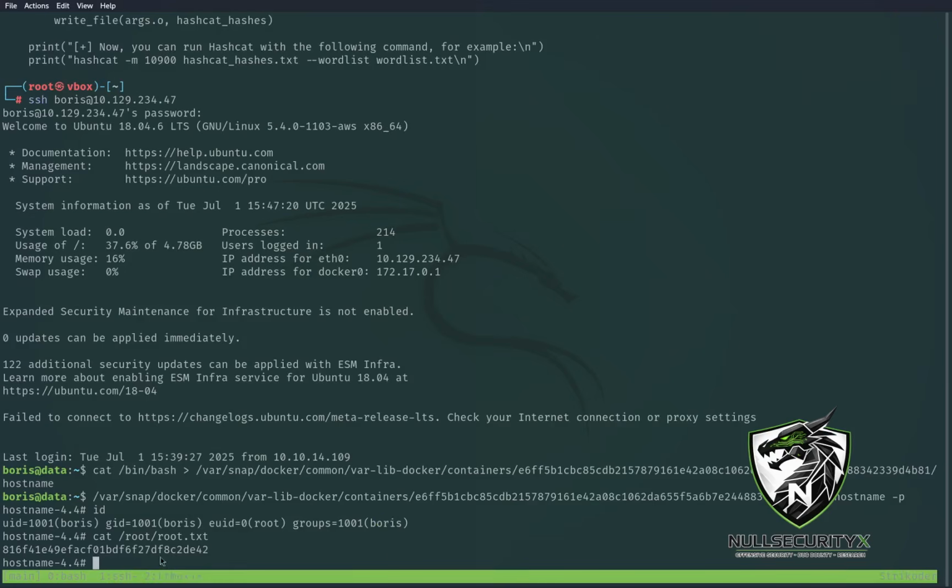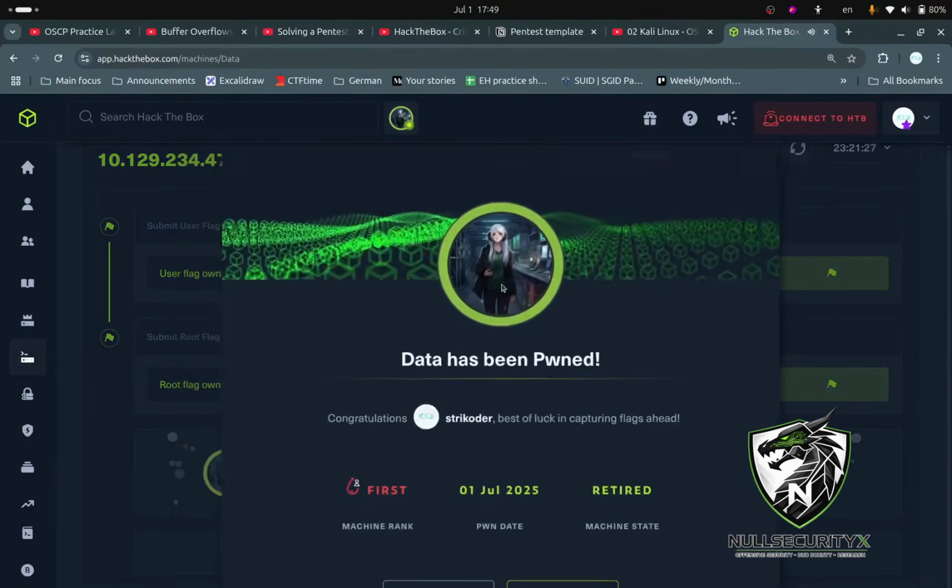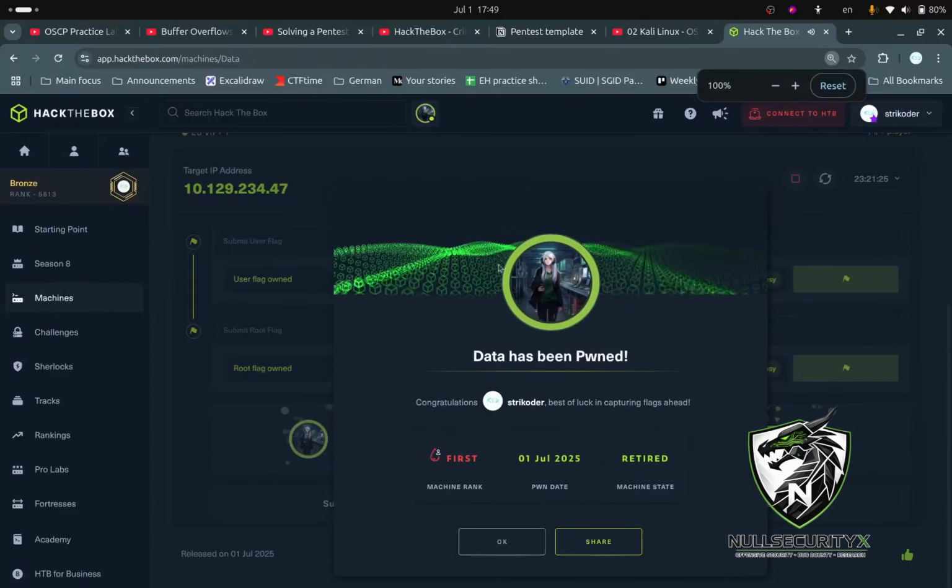If we want to get the ID of root, we can inject a public SSH key and connect to the machine again. So you can just take the flag and paste that into the machine, and you will get that.